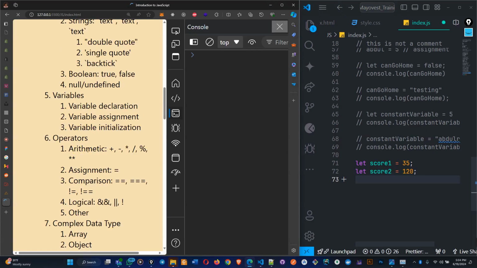We have it under this arithmetic. So we have the plus, which is your addition. We have the subtraction. This asterisk is what we use for multiplication. This one is what we use for division, this is what we use for modulus, and this is what we use for power here. So I'm going to show you each one of them. So yeah, let me create a variable for results. So we're going to have another variable, and this one is going to be results like this.